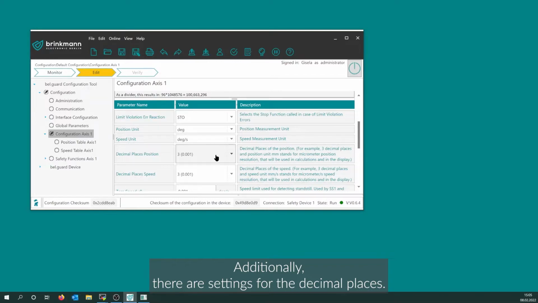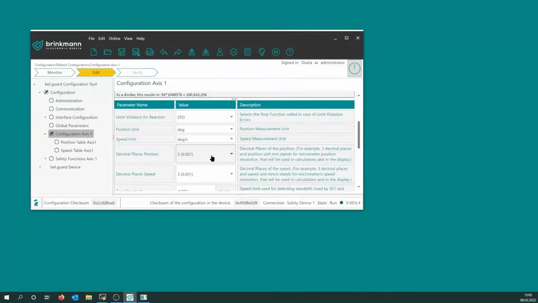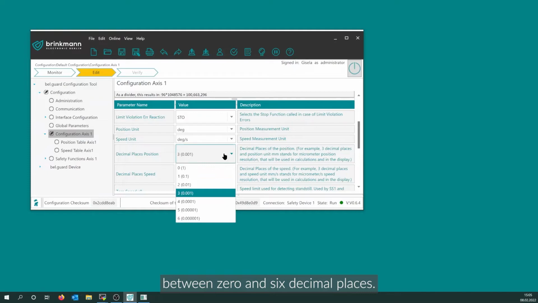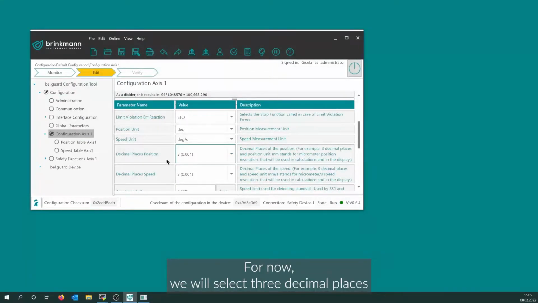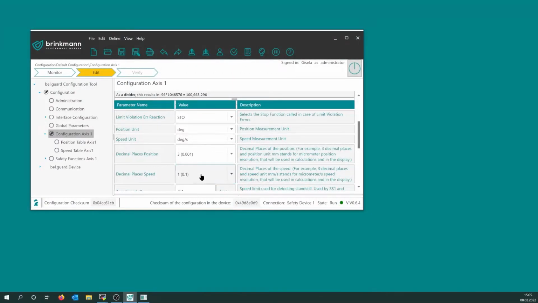Additionally, there are settings for the decimal places. Through this function, you can configure the precision of position or speed parameters. Again, you can choose from the drop-down menu between 0 and 6 decimal places. For now, we will select 3 decimal places for position and 1 decimal place for speed.